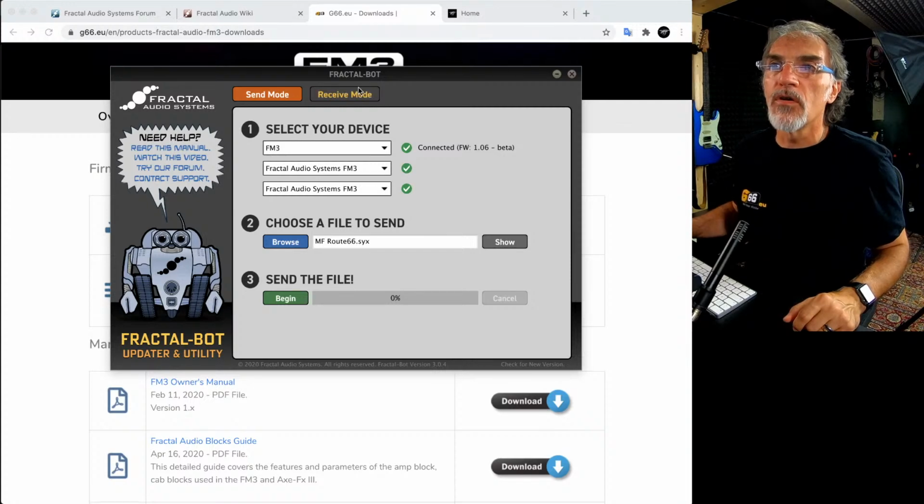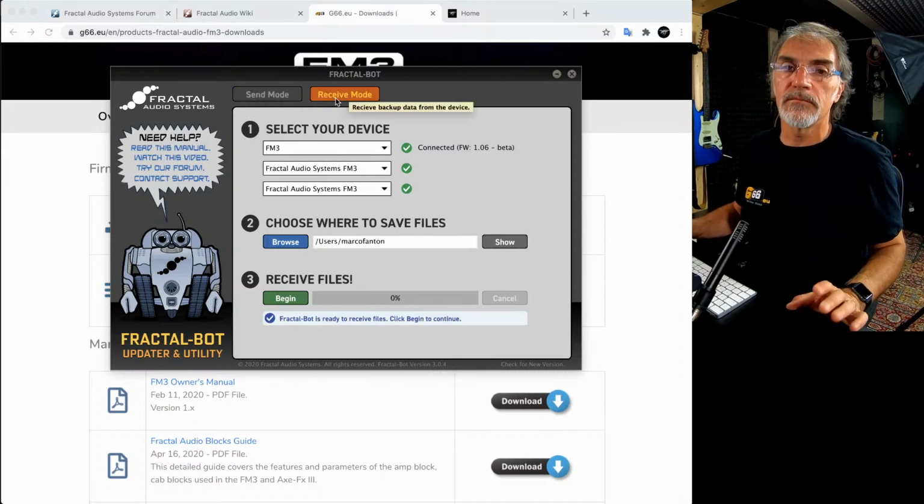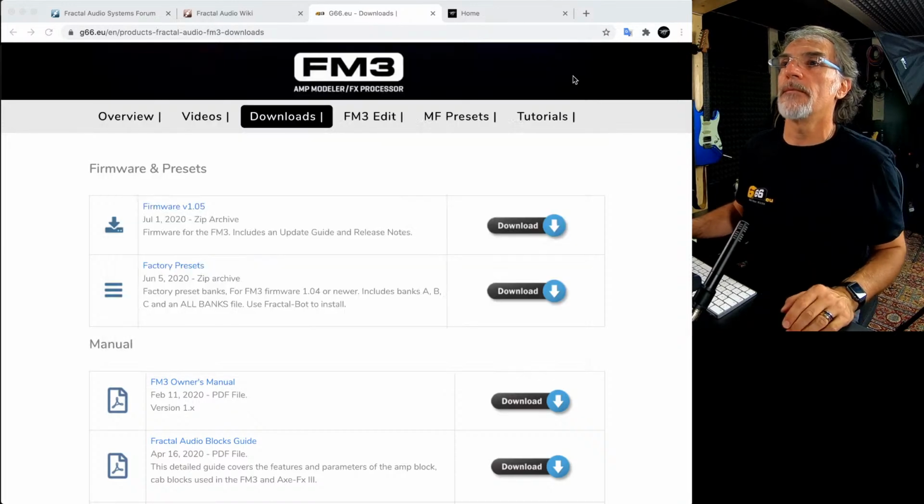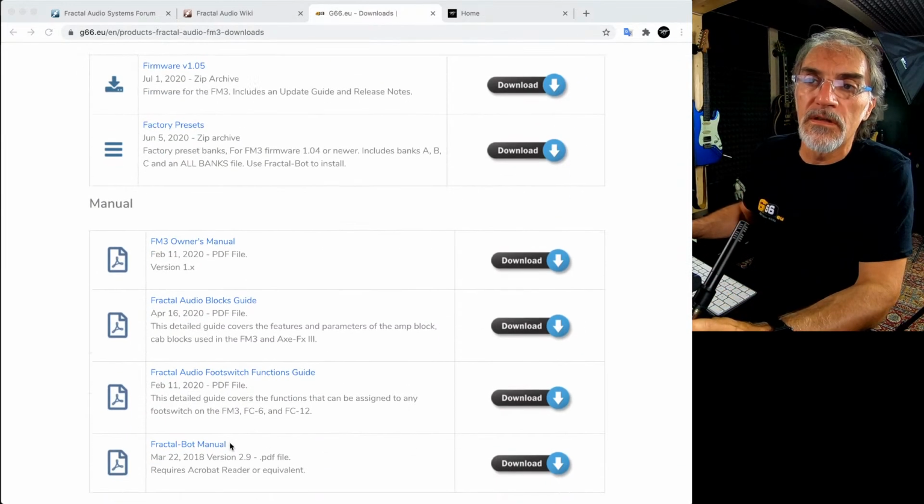The most important thing in using Fractal Bot is the installation of the firmware and the backup. Is that okay for you? Okay, let's go on, and remember to read the manual.